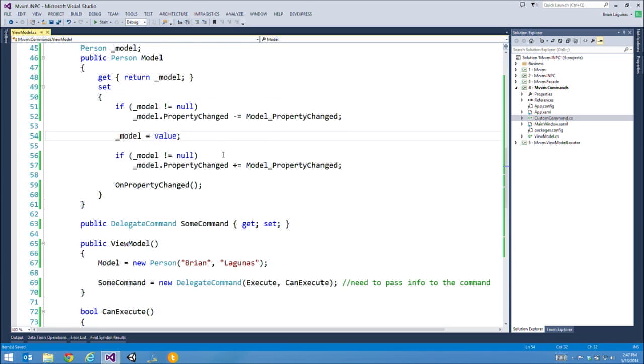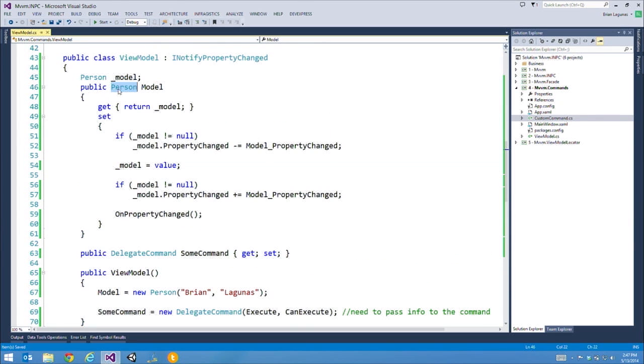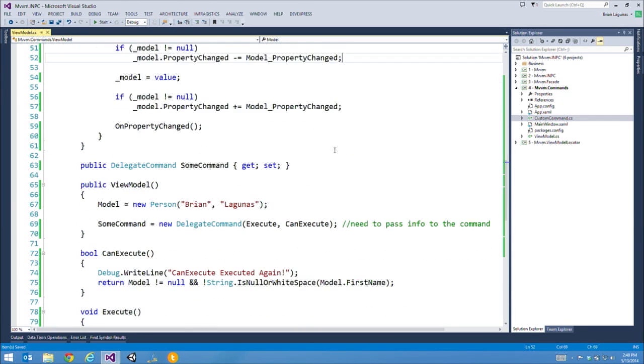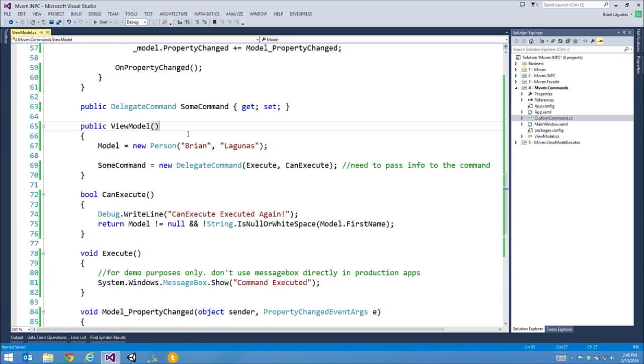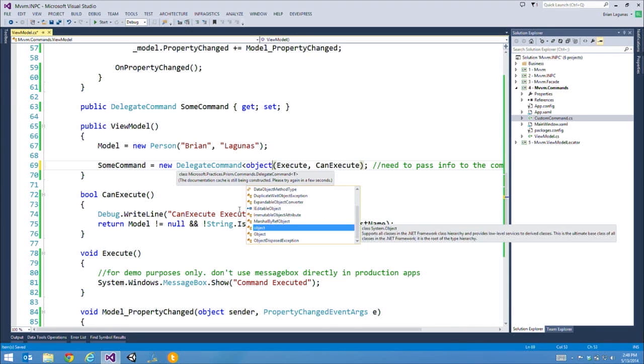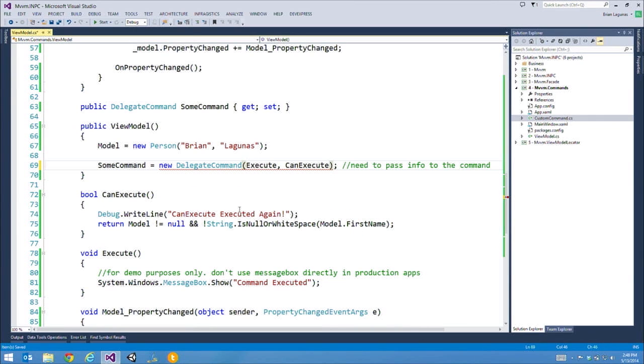So we still have the same view model with the model person. I'll explain this in a minute. Now I'm creating a new instance of a delegate command. In this particular example, I'm not using parameters, but if I wanted to, this could be of type object or type person or whatever my parameter would be. But in our example, we don't care about parameters.